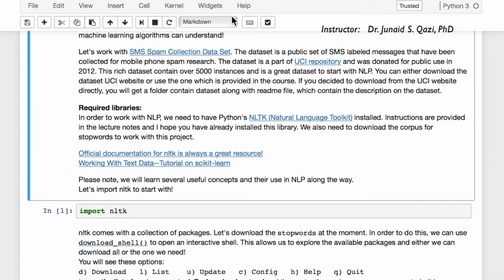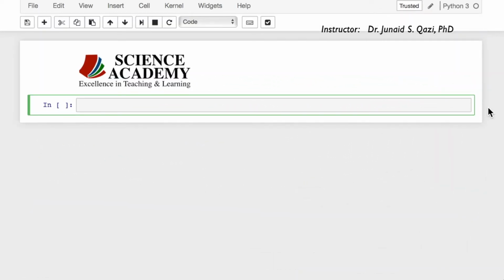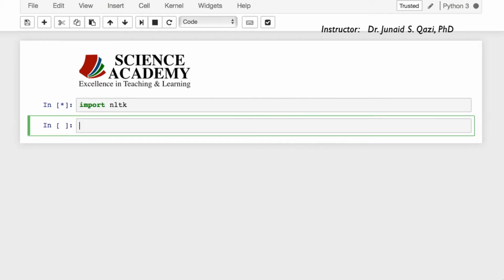So let's move on to the new Jupyter notebook and start working with the real data. Supposing that you have already installed NLTK, the first thing we need to do is import NLTK. So import nltk and run this cell. NLTK comes with a collection of packages. Let's download the stop words at the moment.